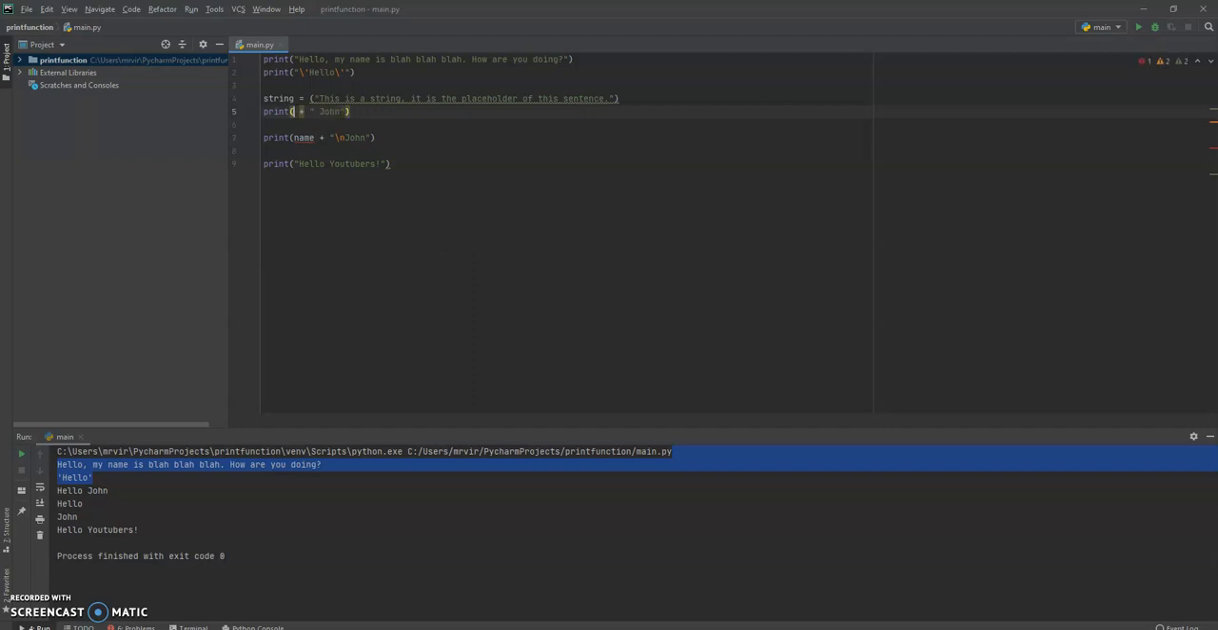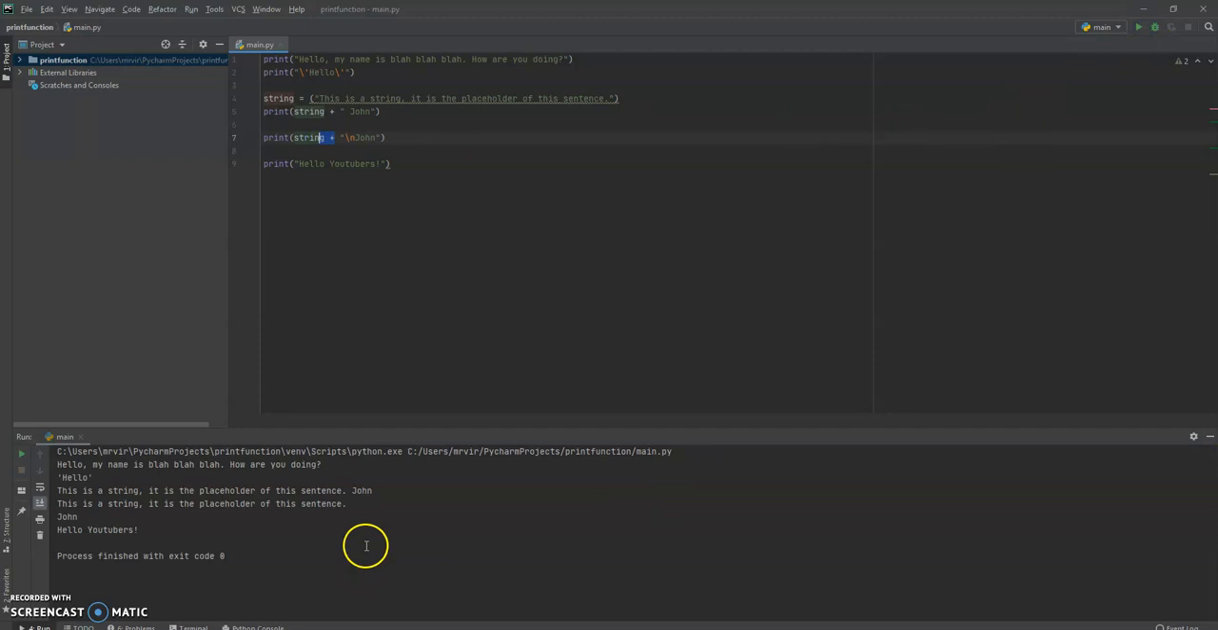Most professionals also do it. Everyone basically does it. What you do is type in your string. In this case, I named my string, but before in my example, it was named name. So now what it will say is this. Print, this is a string. It is the placeholder of the sentence. And then period, and then John. As you can see over here.